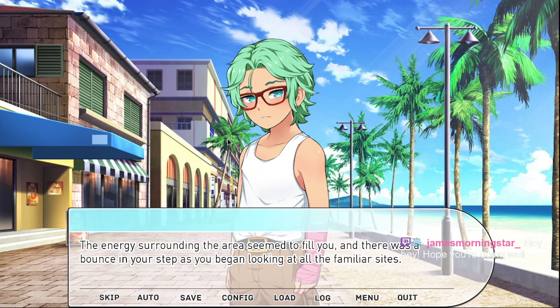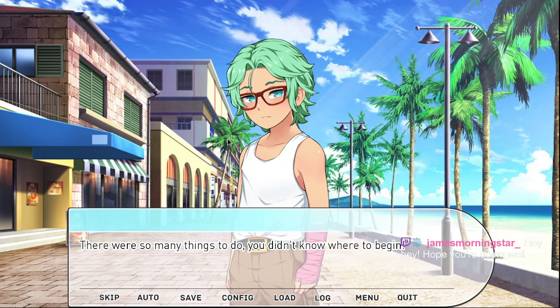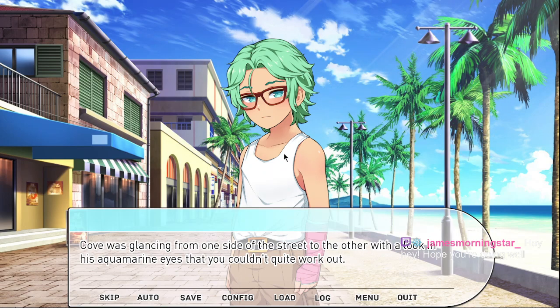There was a bounce in your step as you began looking at all the familiar sights. There's so many things to do. You didn't know where to begin. You looked at Cove, hoping to see he was just as excited as you were. Cove was glancing from one side of the street to the other with a look in his aquamarine eyes that he couldn't quite work out.